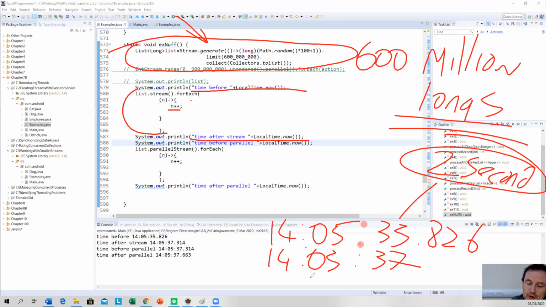Now, by using a parallel stream, the exact same operation takes 349 nanoseconds. That's 349 billionths of a second, as opposed to 2 seconds. That's a factor of hundreds of thousands of times faster. This one here takes only 345 nanoseconds. So I work it out: a billionth, a hundred millionth, a ten millionth.